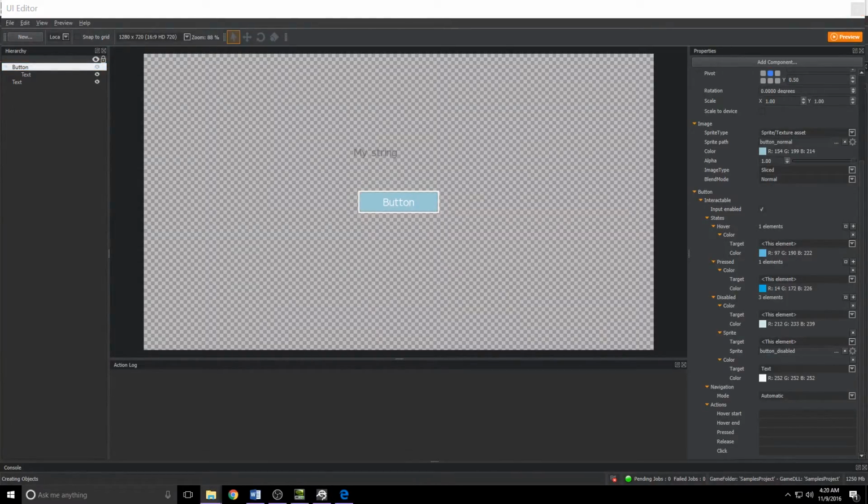So the names don't mean much now, but let me just type some in. Hover start, hover end, pressed, released, and click. Now that we've got those banged in, what we should see is that when we click that button in preview, it should log out to the action log. So let's give it a crack.